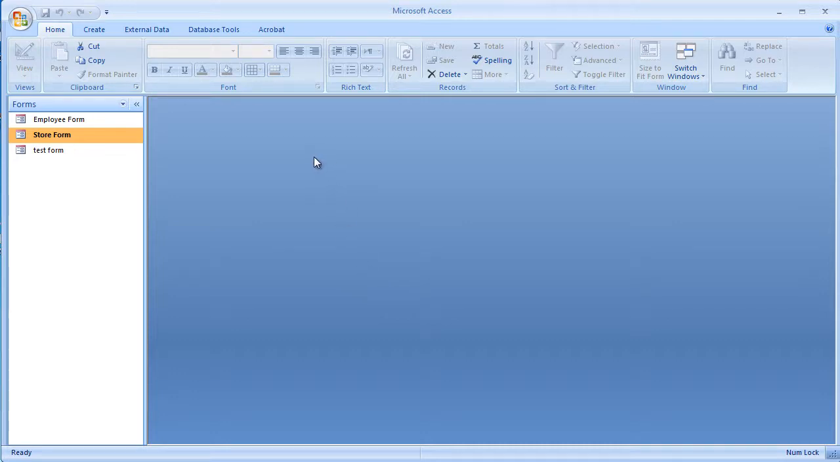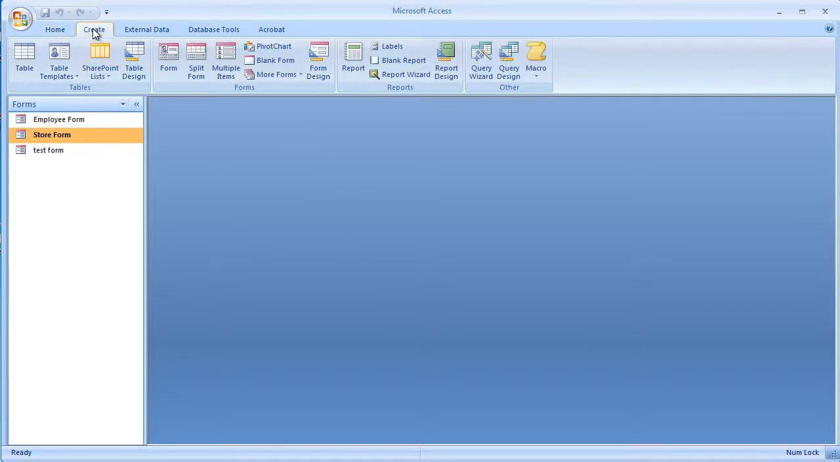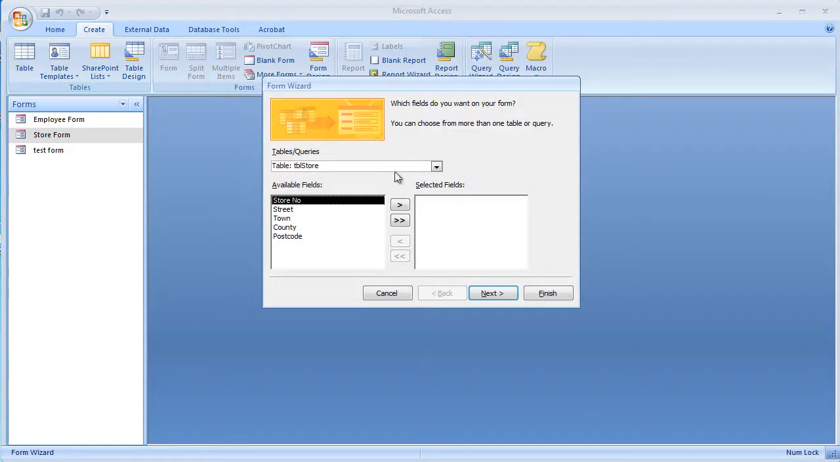The first step you do is click on create. That is step 1. There are many ways of creating forms. I'm going to show you the simplest, which is using a form wizard. So click on forms, create, go to more forms here. There's a drop down arrow and choose form wizard. Now the wizard comes up.